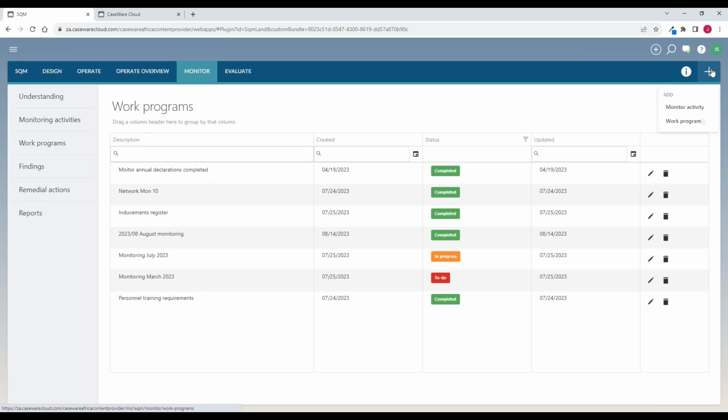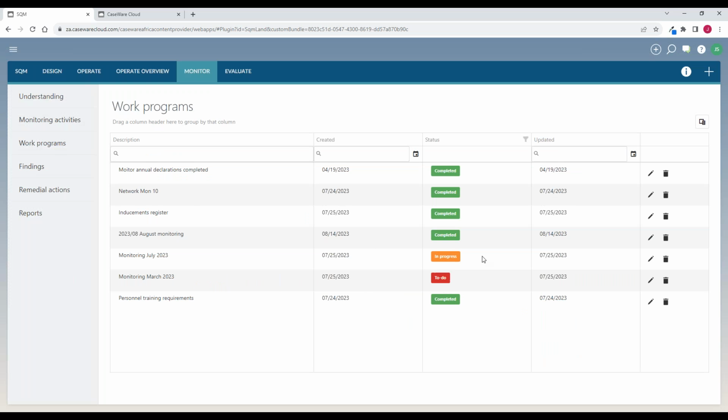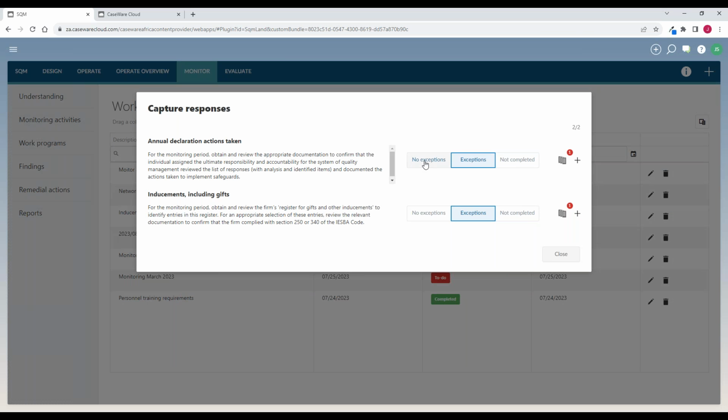Work programs really get created by selecting work program, selecting activities that you want to include, creating a name, and just clicking OK. I've already created a work program for us, and you can see you've got a nice color scheme going here: completed, we're still busy with, we still need to do it. This one's clearly overdue. And then also in this work program, you have the option to say there's no exceptions, everything's working, there are exceptions, or I haven't completed this one, which if you don't complete it, then you need to document why not.